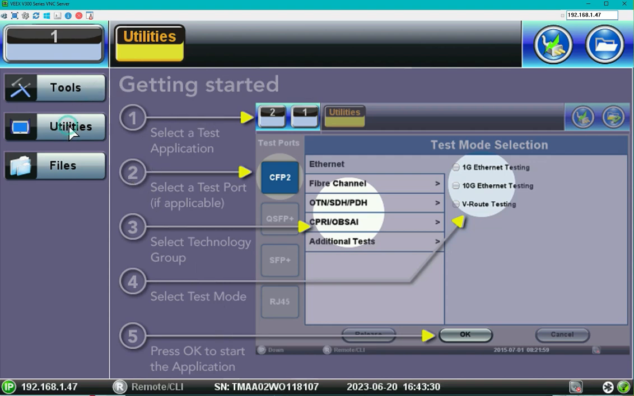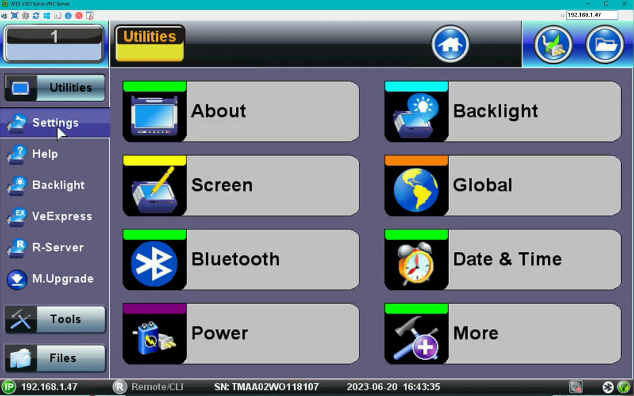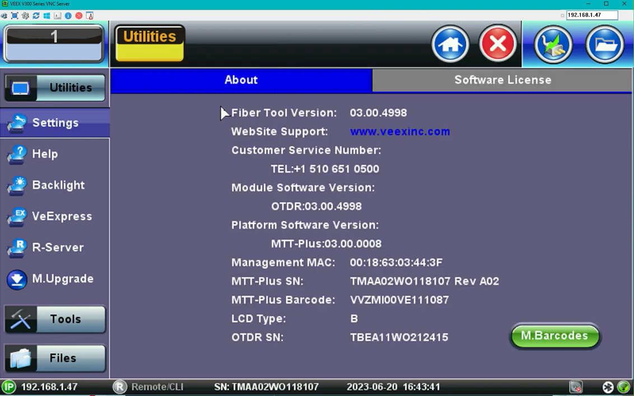If you want to know what kind of software version you're running on, and that's really important to keep the unit running on the latest and greatest firmware, in the About section, you should see the module software version. That's 3.0.4998. It's the same as the one we have seen on the website. And the main platform has also got a software update, which is 3.0.08.